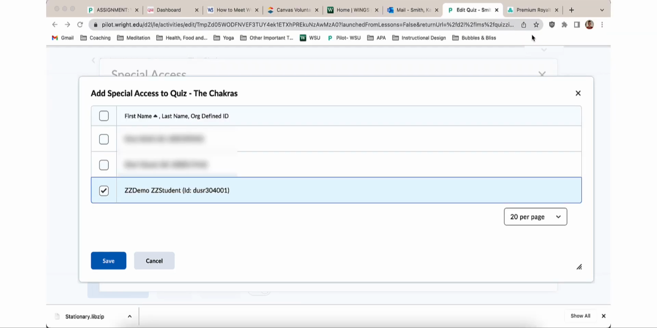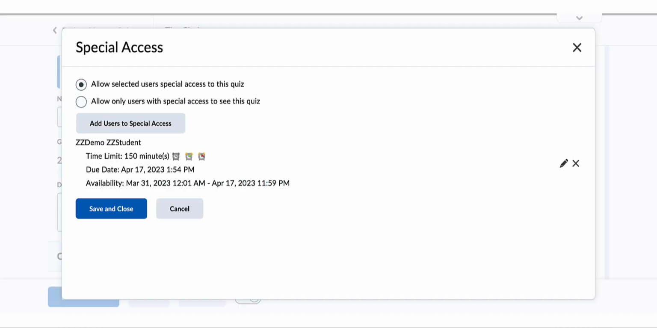Click in the box to the left of the student that you would like to give the special access to, and then click Save. You will now be able to see the name of the student, the time limit that they have, the new due date that they have, and when the quiz will be available from and until. If all of this is correct, click Save and Close.